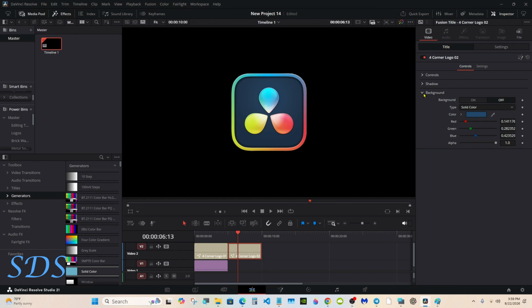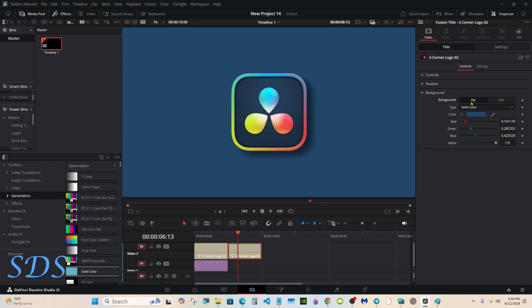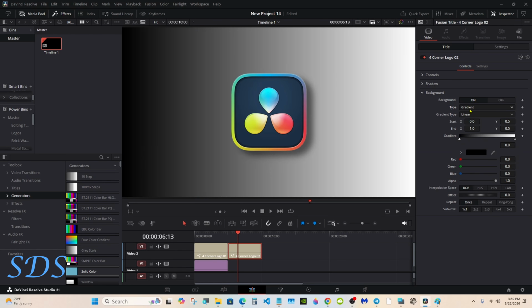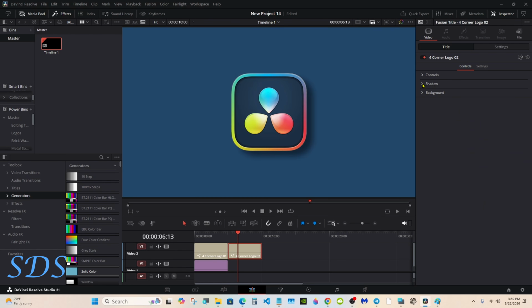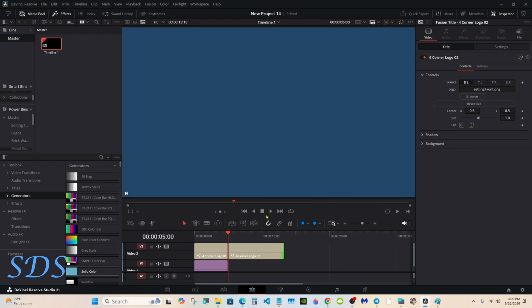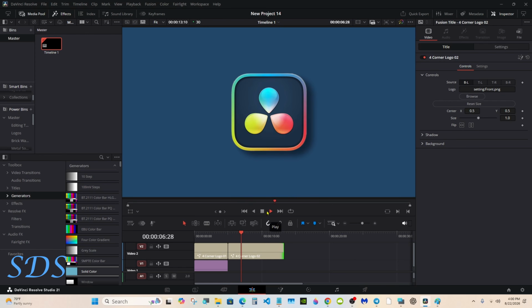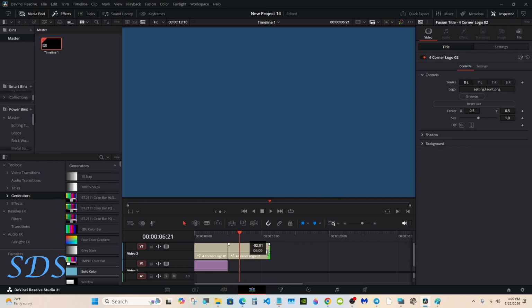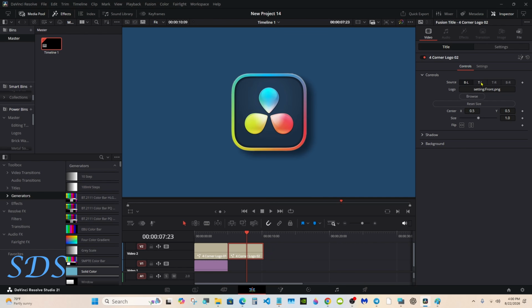And the second one's, it has a built-in background. Just turn it on. You have all your colors, your gradient and all that. Drop shadow. And back to your controls. You can flip horizontal or vertical. And you have four positions. And again, they all exit.